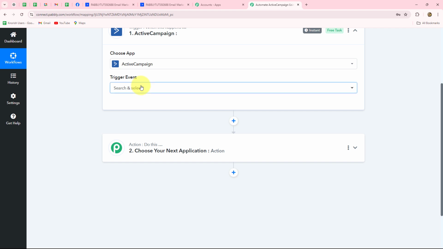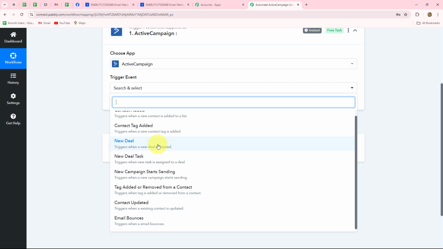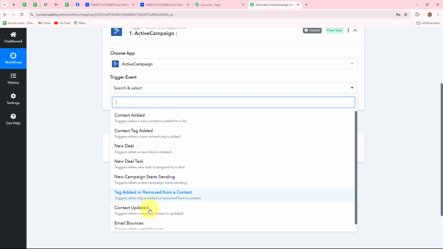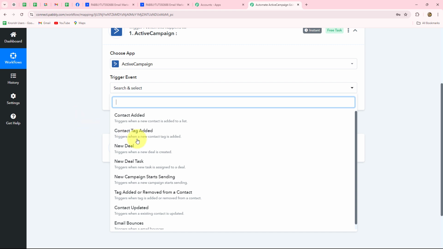Then we have to select the trigger event. Now what is trigger event? Trigger event is the event on the happening of which the workflow is going to trigger or it is going to start. You can see we have list of events over here: contact added, contact tag added, when new deal task is created, contact is updated, and other events. Okay, so according to your choice, you can select any of the event. I'm going to select contact added over here.